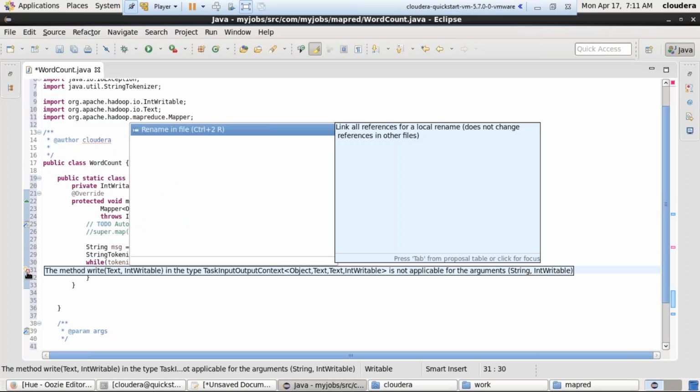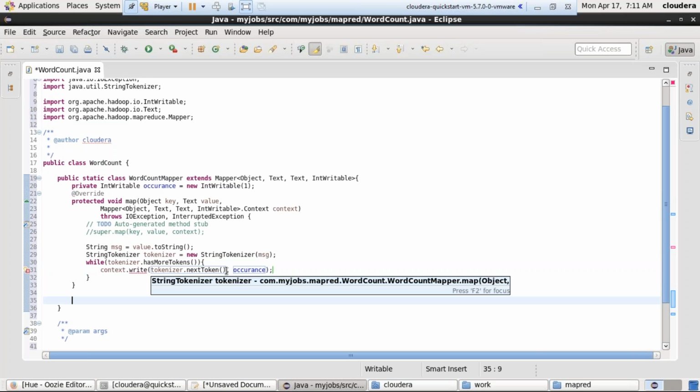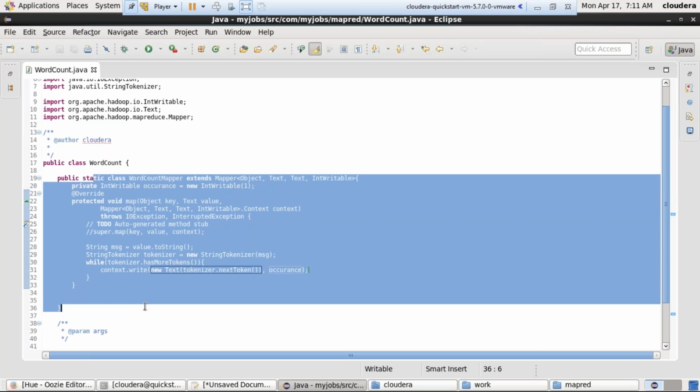So the method write is not applicable for the arguments String, no problem. This we are going to convert into write of a new Text. I get all those messages from this one only directly. All those warnings and all, we get from here on. So my word count mapper is implemented.